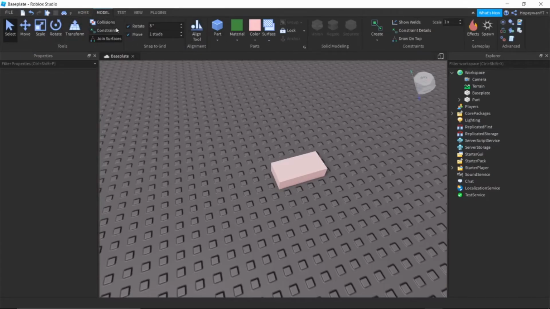And then model. Collisions, constraints, join surfaces, same stuff. This is pretty much the same stuff, but you have more things like surface. Surface, this is what you can change it.